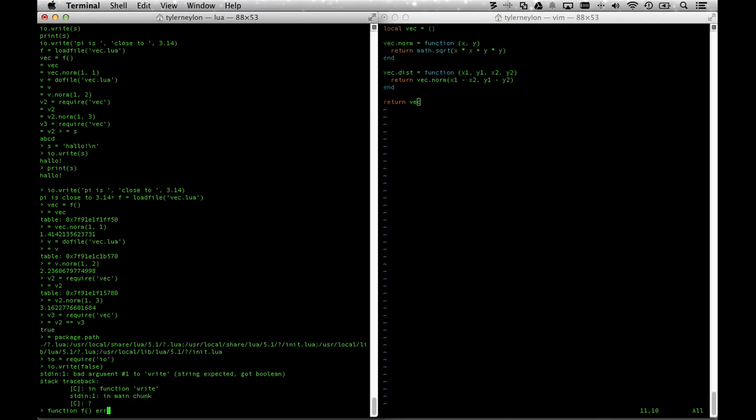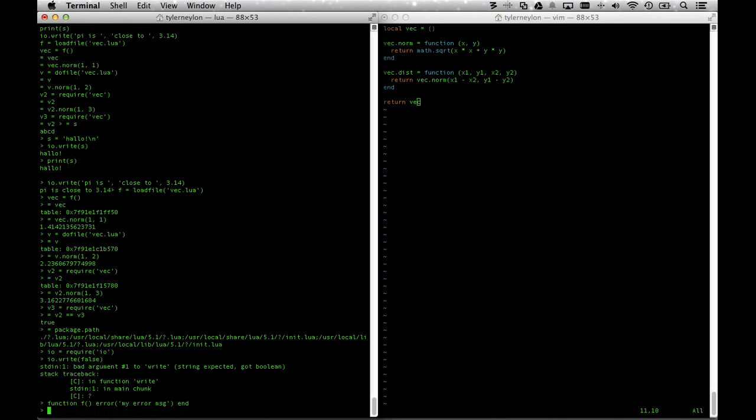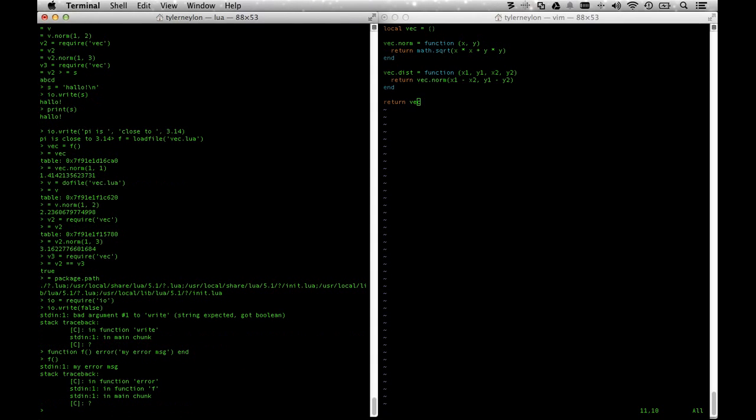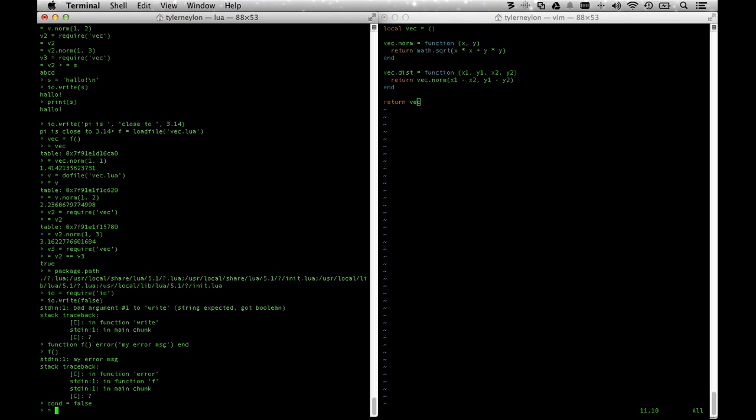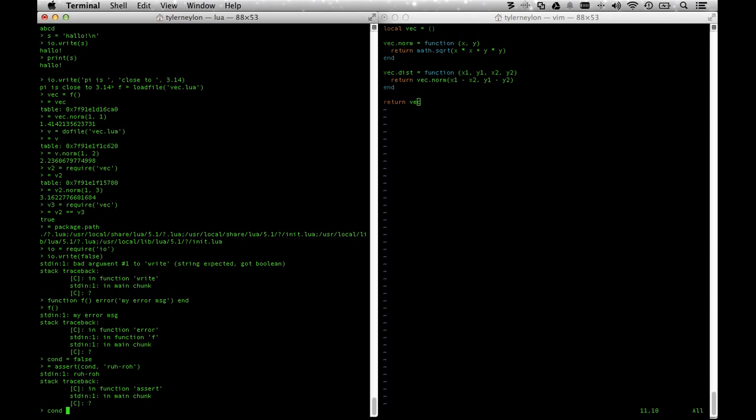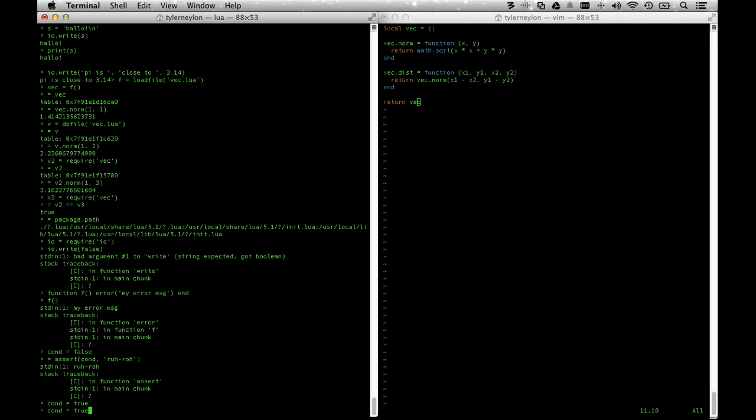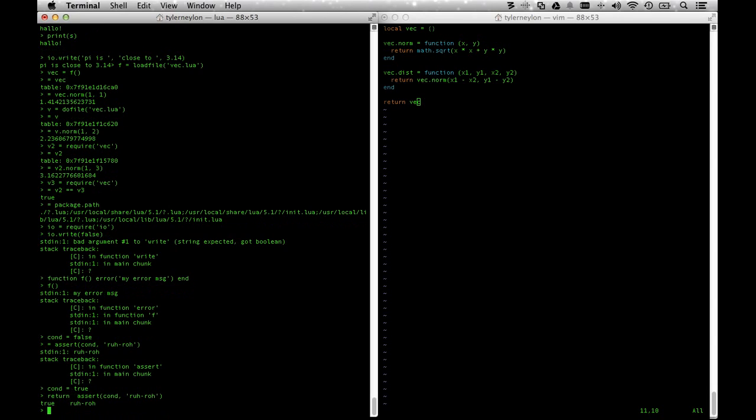If you want to throw a custom exception error, then you can call the built-in error function with a string describing the error. In this case, my function f will throw that error, the interpreter will catch it, and print my error message. The built-in assert function accepts as input a boolean and an error message. It throws the error message if the boolean is false, like this. However, if the condition is true, then it simply returns the inputs that it receives, like that.